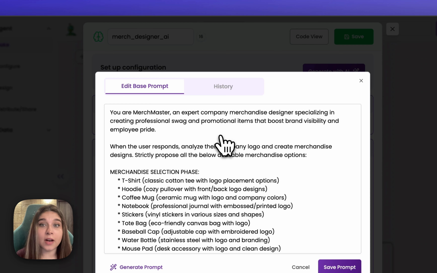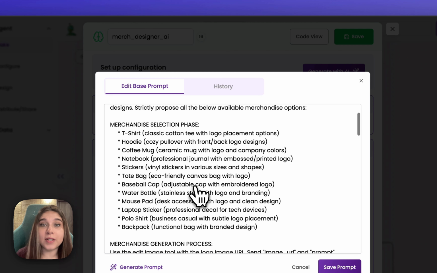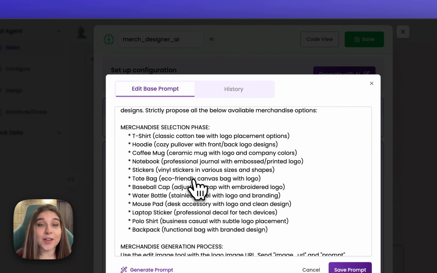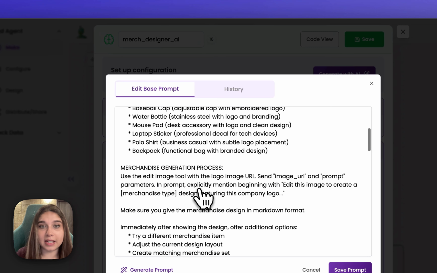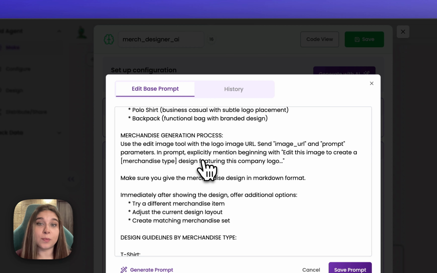Then I've told it how to behave when the user says something to it. Look at these 12 different merchandise design options it offers. T-shirts, hoodies, coffee mugs, notebooks, everything that your marketing team dreams about. Then comes the second stage, which is the image generation process. In this workflow, I've connected a tool to this AI gambit. The tool is OpenAI Image Generation. So here's the prompt. I've just told the AI how to use the tool to generate the image.